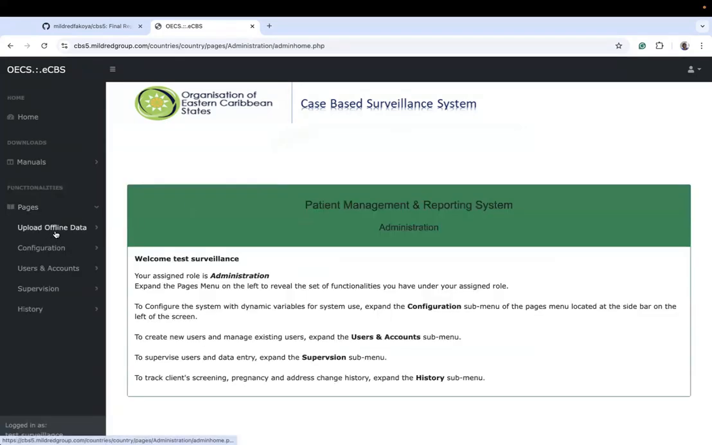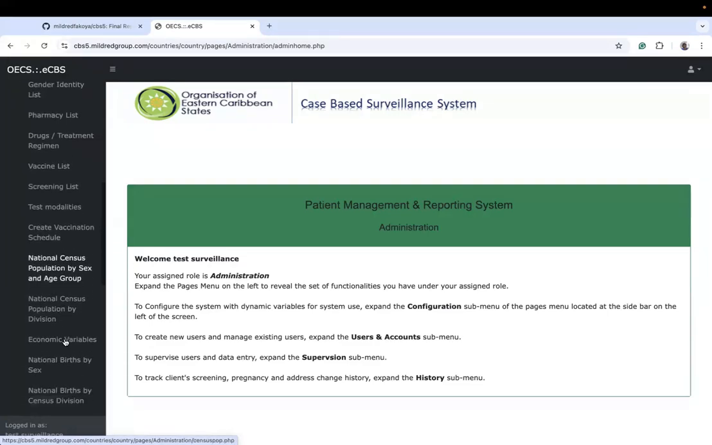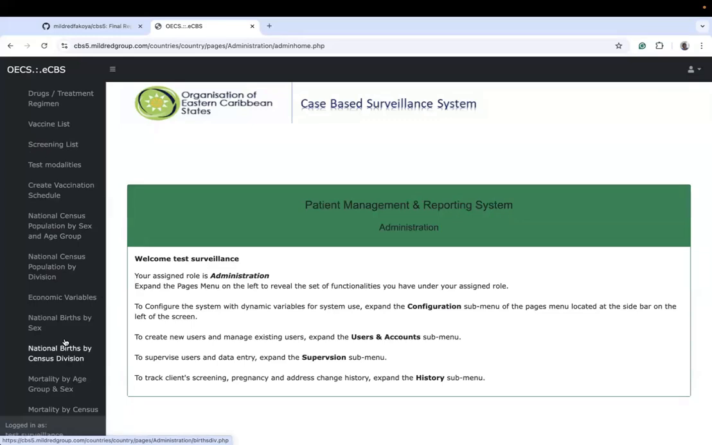Now, the person with an administration functionality is the one who can upload all the offline screening templates. There's the person who configures the system with dynamic variables like the testing and management sites, the ethnicities, the health districts, the parishes, the gender identity list, the pharmacies, the drug and treatment regimen, the screening list, the vaccine list, and create the test modalities, the vaccination schedule, and all of the census and population information.